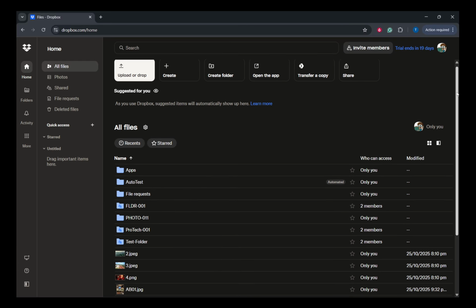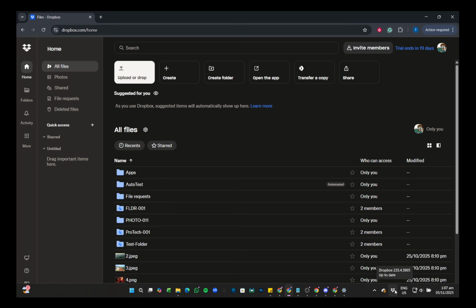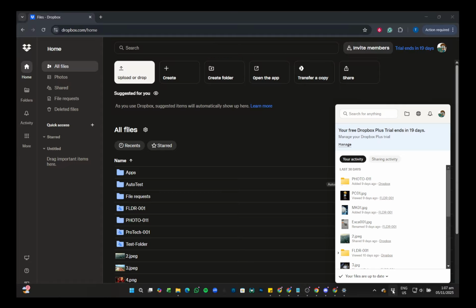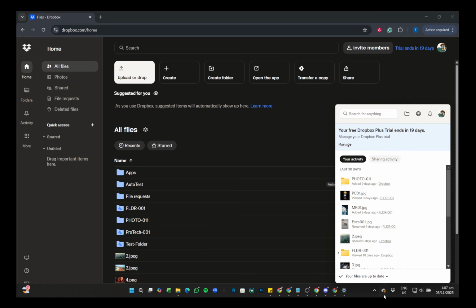First things first, we need to open the Dropbox desktop app. Depending on your operating system, you'll either be doing this from the system tray on Windows or the menu bar on a Mac. Once you have the Dropbox app open, click on the Dropbox icon that you'll see there. This will take you directly to the main interface of the app, serving as your gateway to all the settings you need.